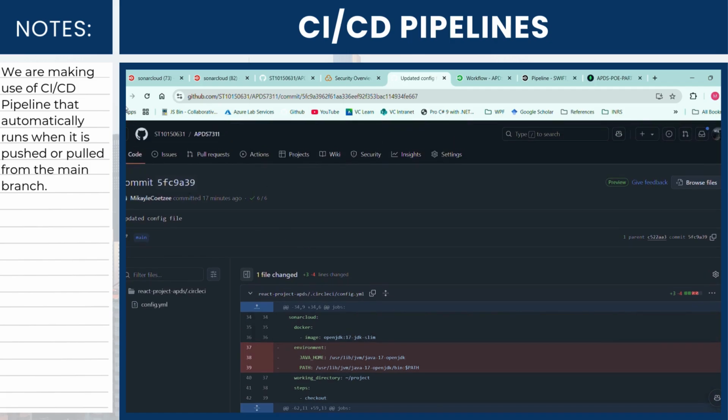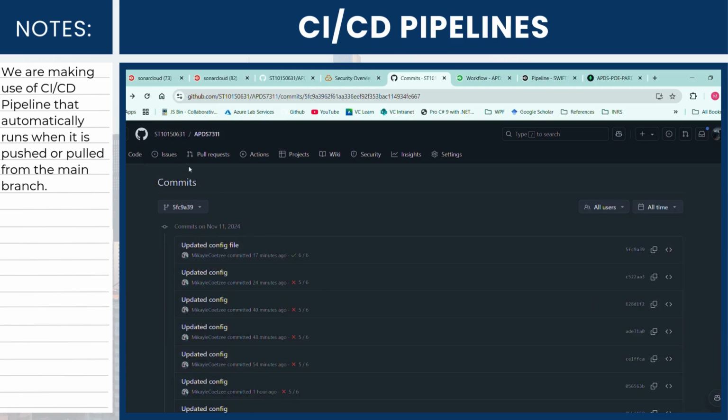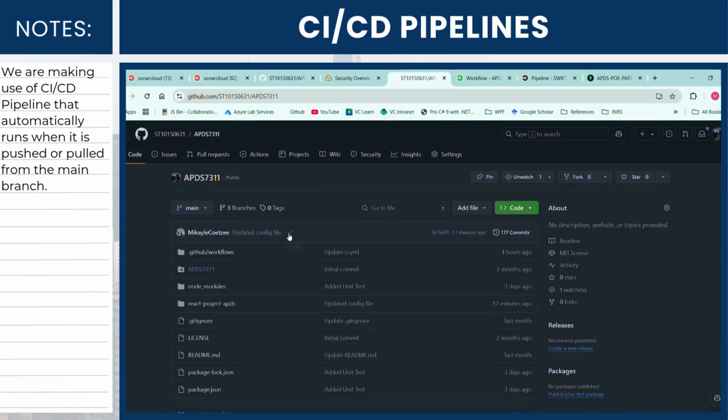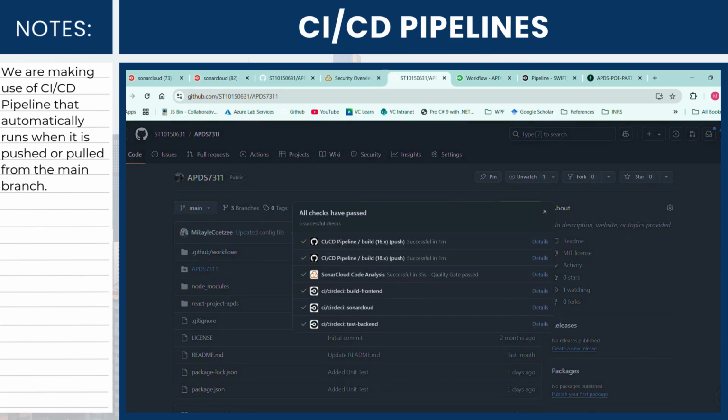The pipeline has two trigger events, one for when the code is pushed to the main branch and the other for when a pull request is made to the main branch. This ensures that every change made to the main branch, whether directly or through a pull request, is automatically tested and built.